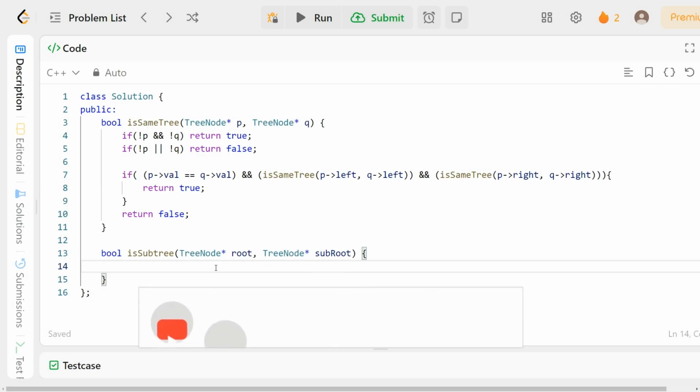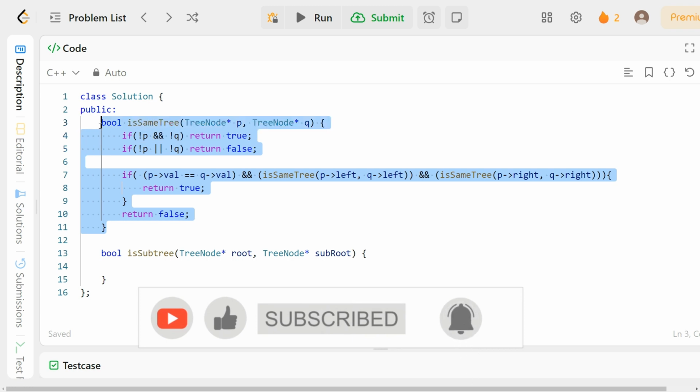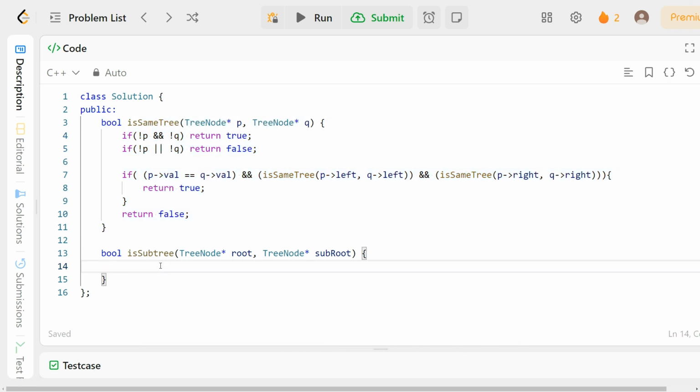Alright guys, so here we are in the coding section. Now I've already copy pasted the code for identical trees. This was discussed in the previous video, so please follow along it. Right now, I will just try to write down a recursion code here. I will first explore the current case. That is, if is same of root with the given subroot, straight away return true.